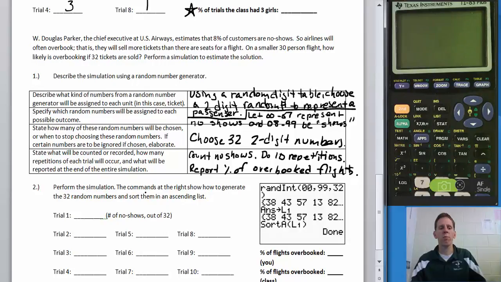In step 2, we're actually going to perform the simulation. The commands at the right show how to generate the 32 random numbers and sort them in an ascending list. So what we could do to generate the numbers quickly, because we've got to look at 32 at a time, is do the randint command using 00, 99, and 32. That's going to give us a list of unsorted numbers. If you actually take those numbers and put them in list 1, you could sort them numerically, and then you can see if there's any numbers that fall between 00 and 07 rather quickly.